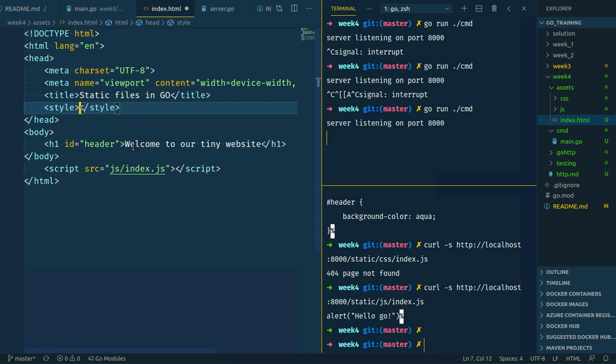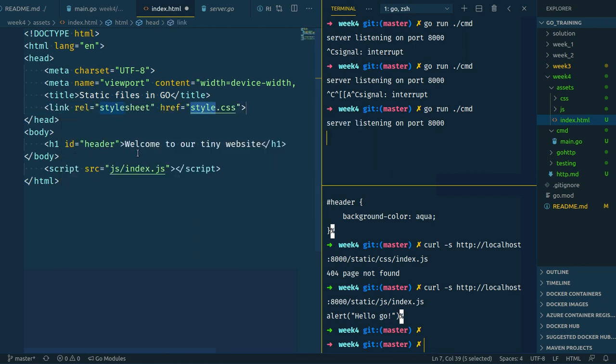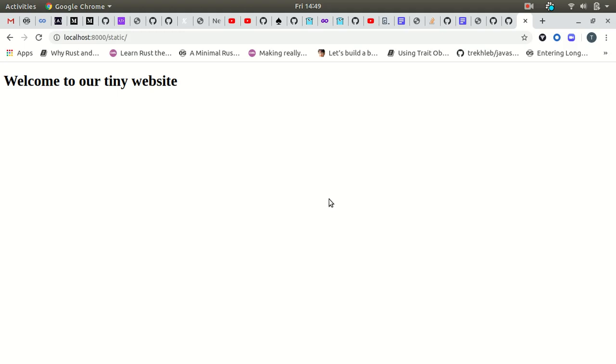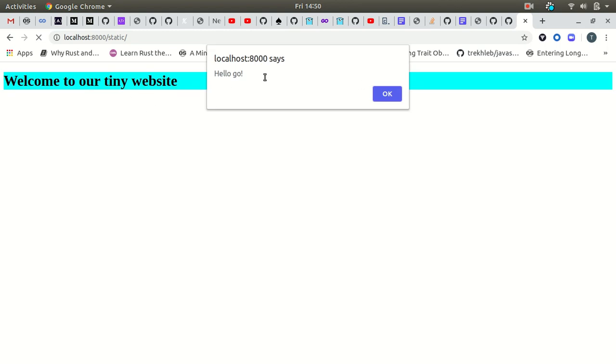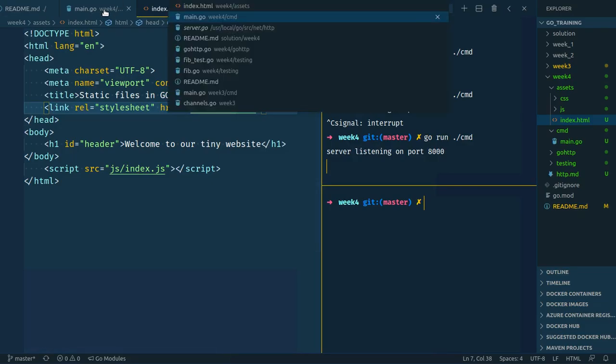How do you load style? Oh, link actually. So it's going to be the link css, and I think it's index.css. So css/index.css. So go ahead and compile, refresh our page, and as you can see, our JavaScript was loaded, and there we have it. We have our mini website working perfectly.